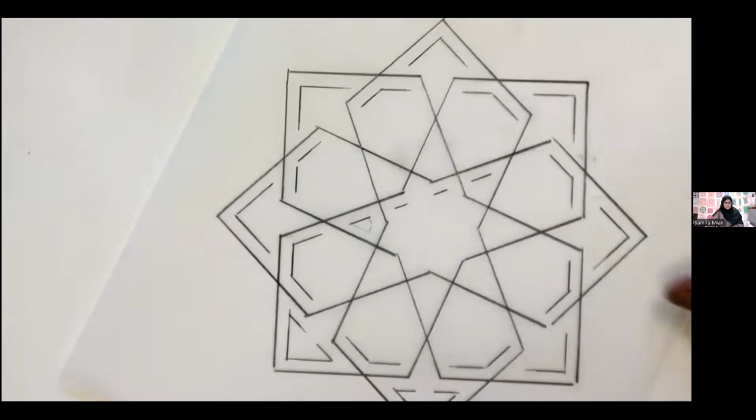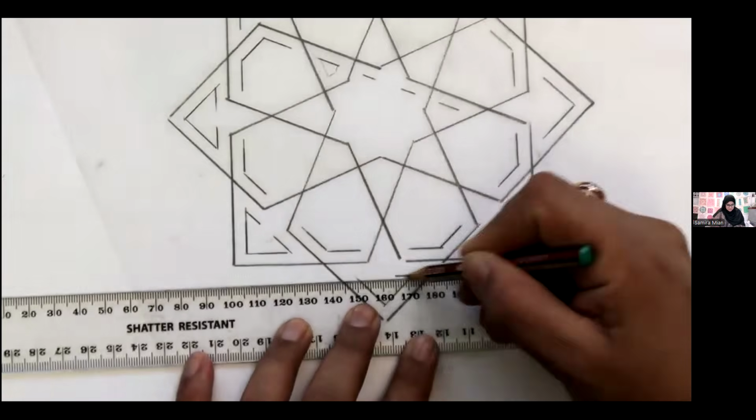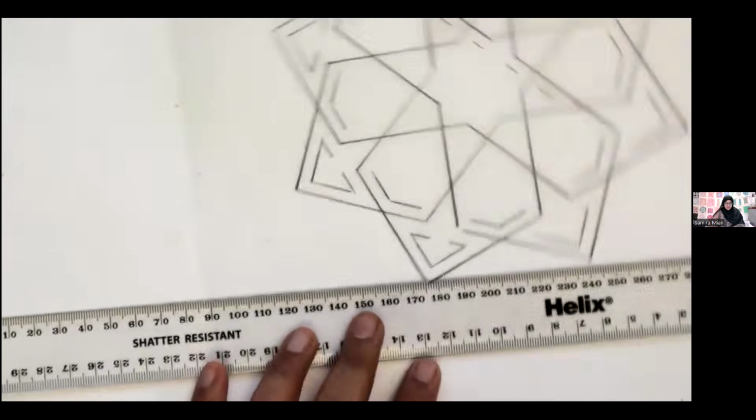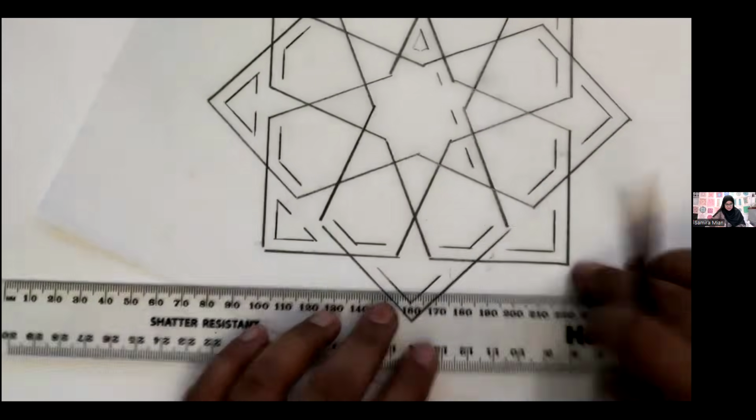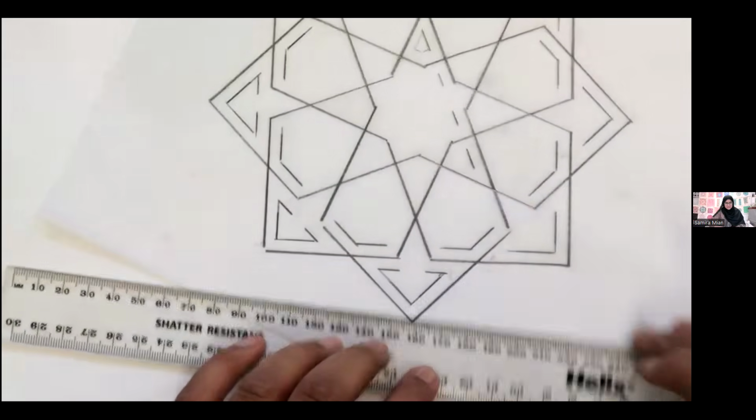So you can fix things. I'm noticing you're not being able to see because my camera's in the way. Something like that. And because you're doing the same shape several times, you kind of get a sense of where you're stopping and starting.